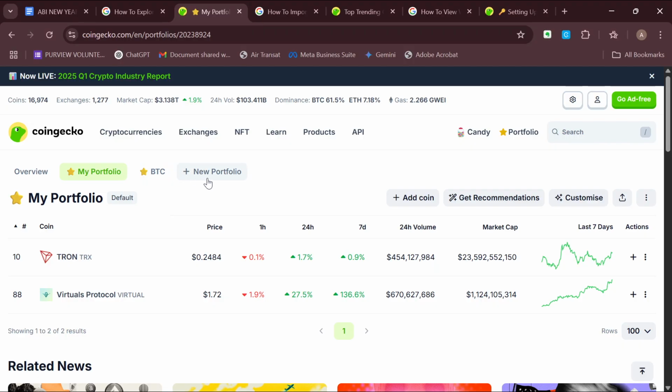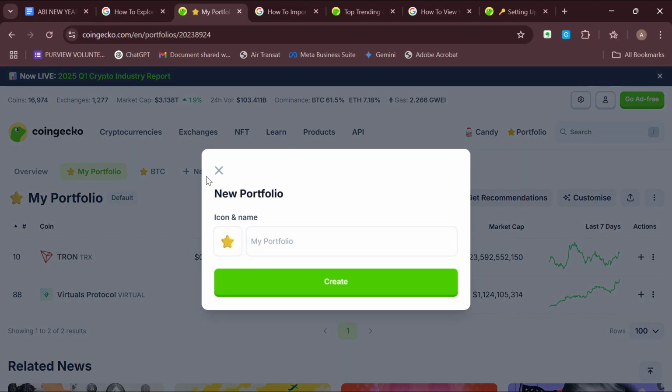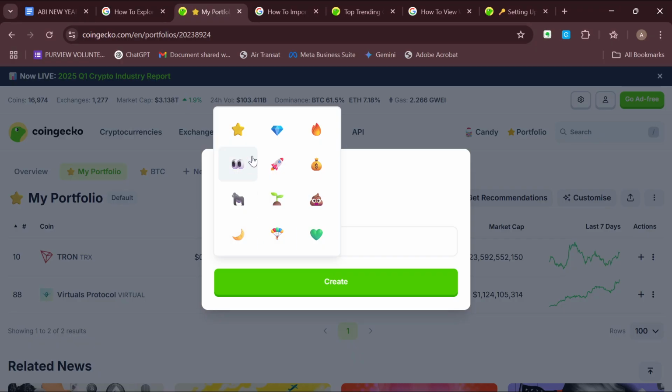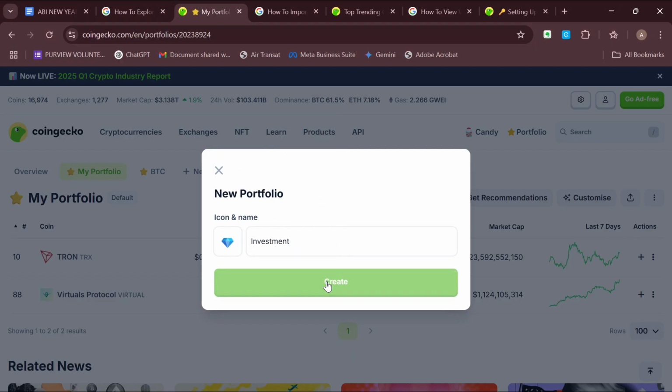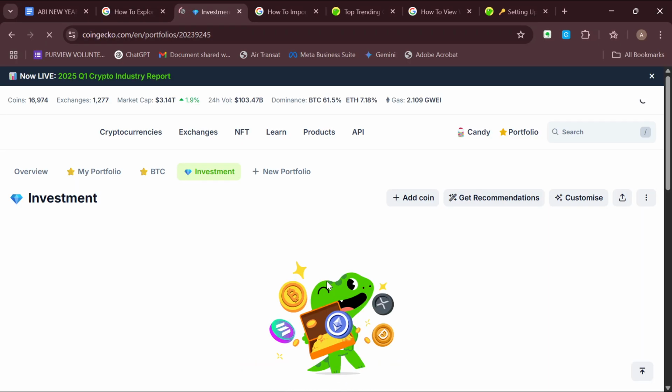Then in order to create another portfolio, just click the plus icon and then type out the name of the portfolio that you would like to create this time around. All right, and then you can select another icon for this particular portfolio, then click create, and then another portfolio has been created.